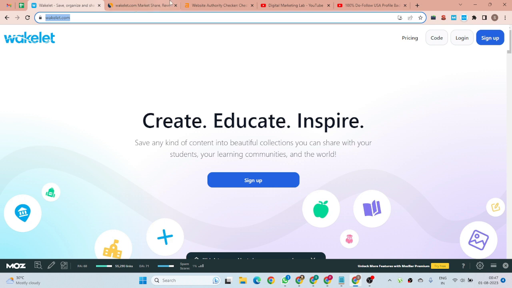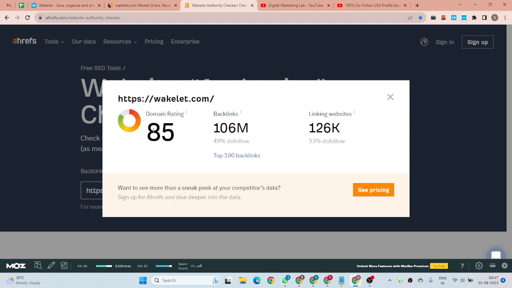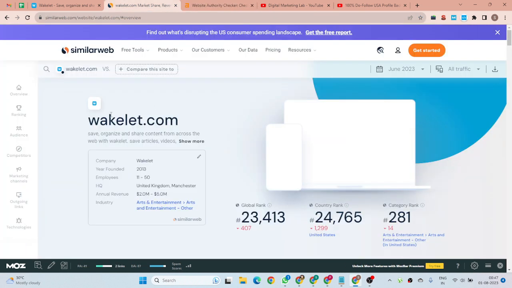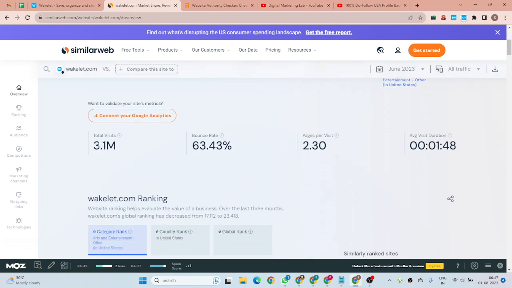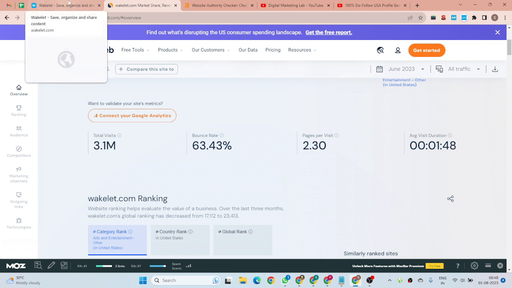I can show you the website's domain rating. This website has an 85 domain rating, and I can show you in SimilarWeb that it has 3.1 million monthly visitors. That is the good thing. And the second thing is this website provides a DoFollow backlink.